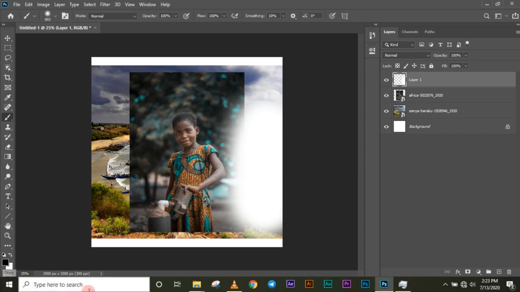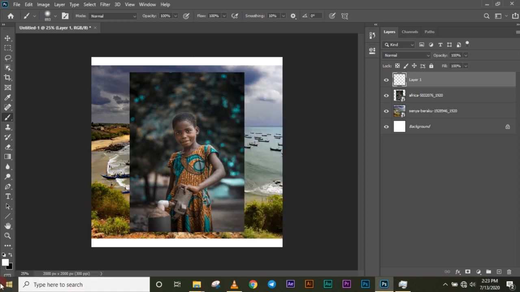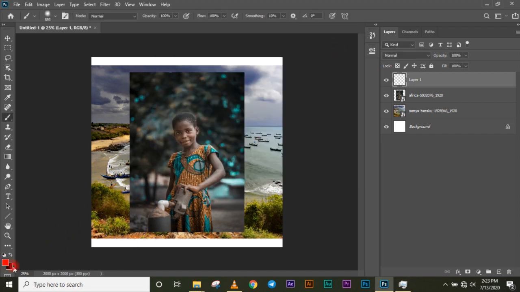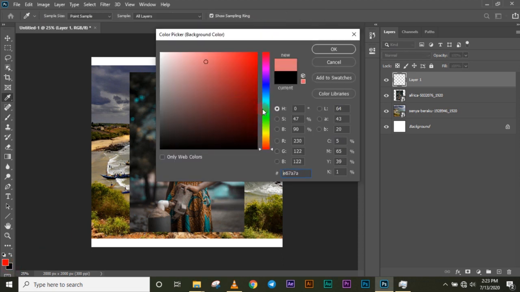Sorry, I made a mistake, and I mistakenly hit the D. What D does is it resets to the default foreground and background colors.